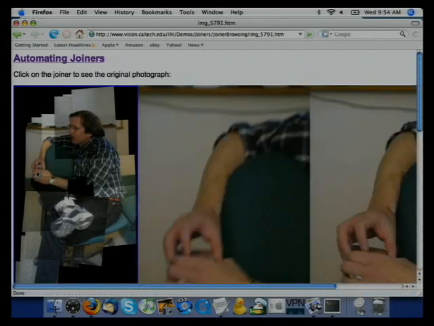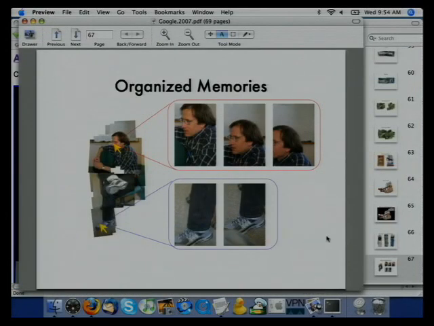So this could be a different way of browsing your photographs and organizing them in a more geometrically consistent way. And in this case, obviously, you're not looking for something that looks perfectly smooth. You just want to have your photographs organized. And this is more or less what we're providing.